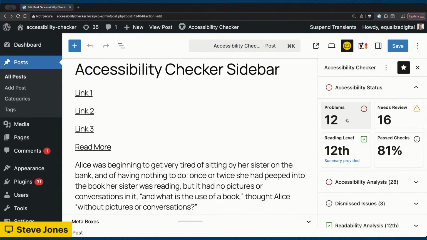Because what we try to do with Accessibility Checker is it's a plugin that is used to scan your website for accessibility problems. But we also try to practice what we preach, and we try to make our plugin accessible itself, because regardless of somebody's ability, if they want to make their website accessible, we want our tool to be accessible to check the accessibility of their website.